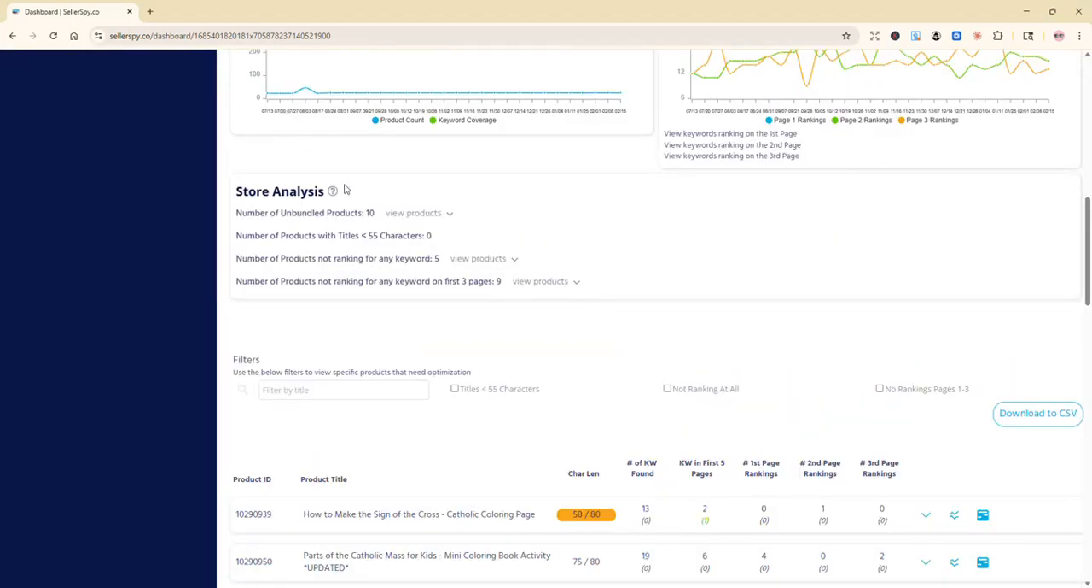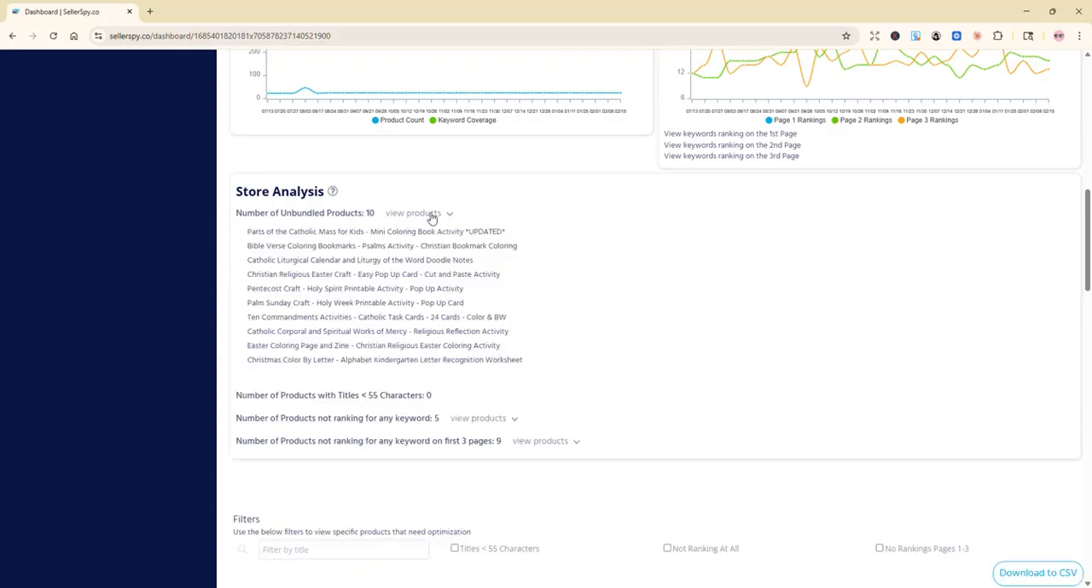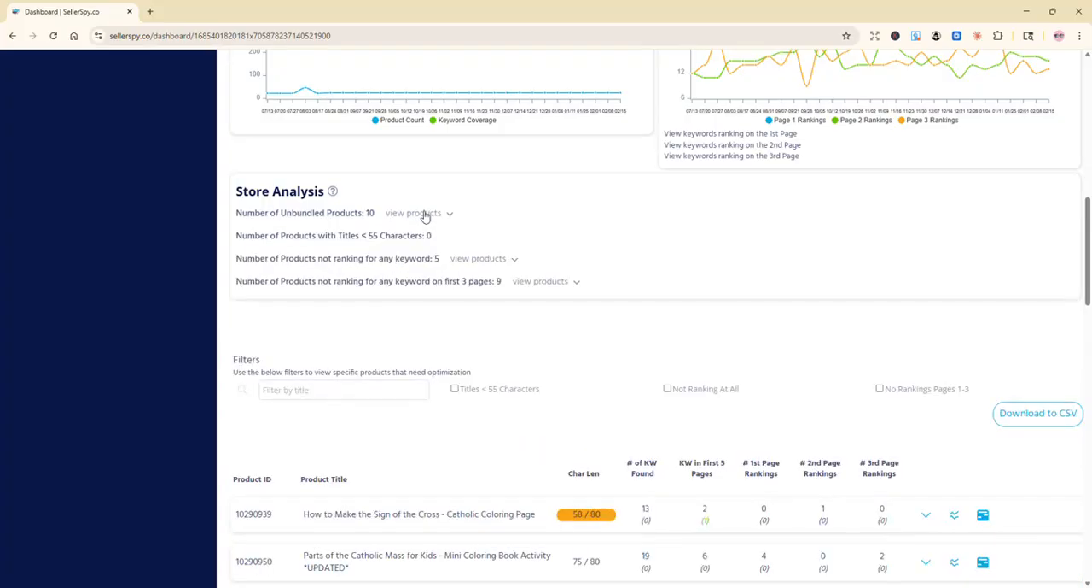The next is a store analysis group. This group will give you some quick optimizations or some high level optimization ideas. So the number of unbundled products. Here you would want to bundle these products. We know TPT has great upsell options when you bundle a product. So in search results, if a product is in a bundle, you get an additional link below to the bundled product. If you have a bundle, you'll see additional links to the individual products within that bundle. So it behooves us to create bundles and add products to those bundles. So here, if you click view products, it'll show you which products you do not have in bundles. So an opportunity to add those into bundles.